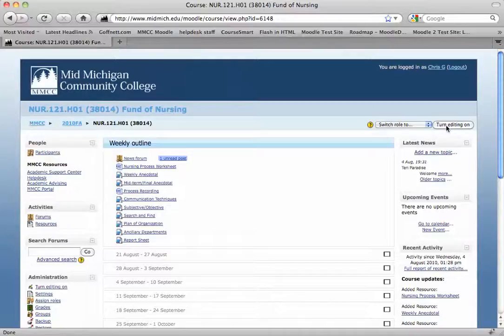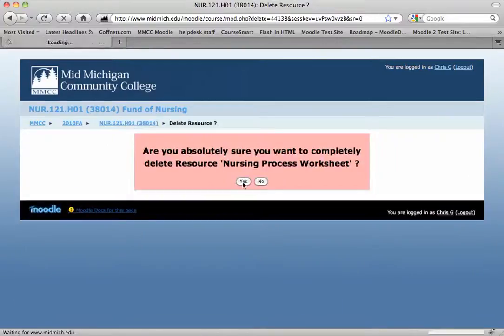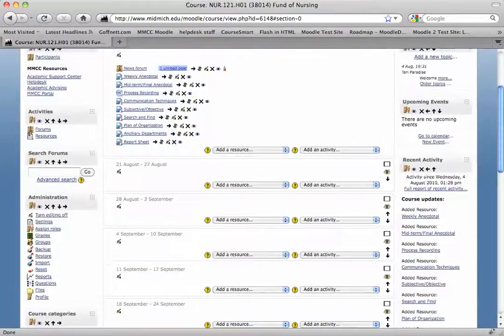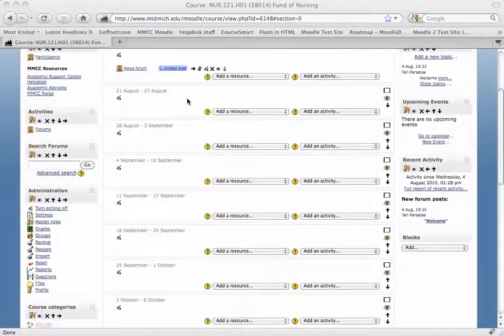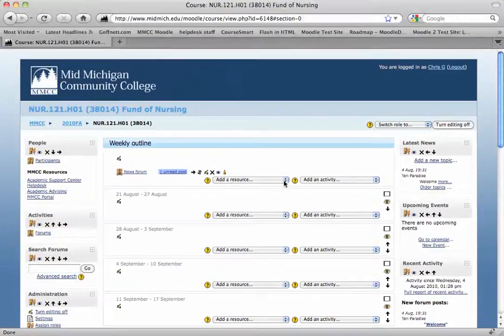I'm going to turn editing on, and I'm going to delete all of these files by clicking the X and clicking yes when it asks to confirm. Okay, now that I've deleted all of the links to those files, what I'm going to do is add a resource, and I want to display a directory.